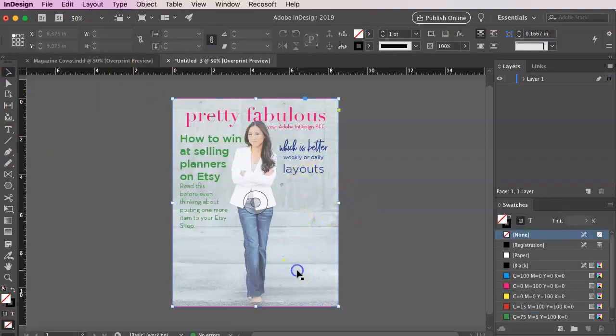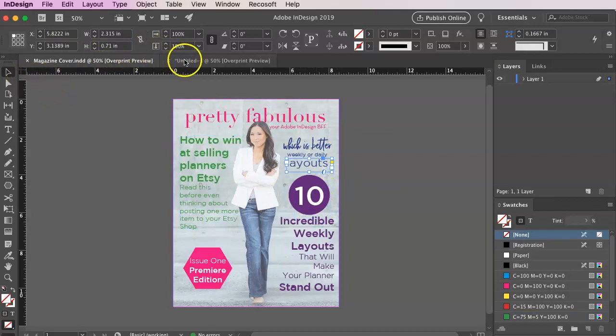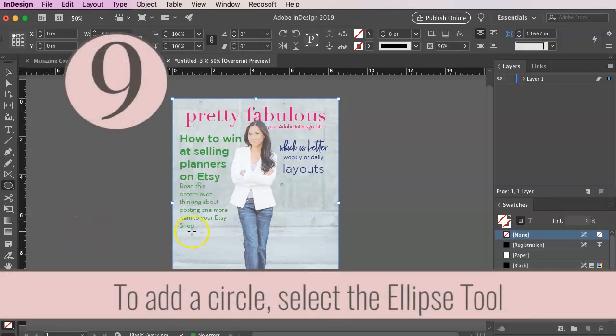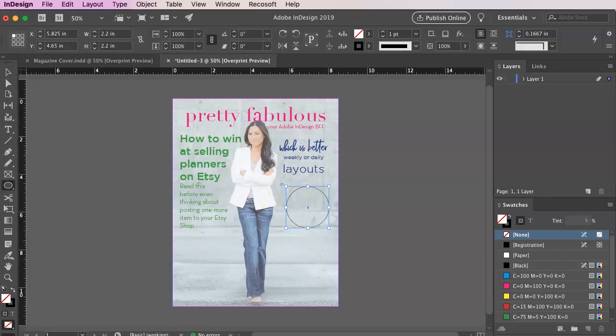All right, so next we are going to do that big circle over here, which is the 10. So really easy. All you're going to do is go down here to the polygon tool, right click it, and instead I'm going to turn that into the ellipse tool. So I'm going to hold down the shift key because then it will make an even circle, so it'll be even all the way around 360 degrees.